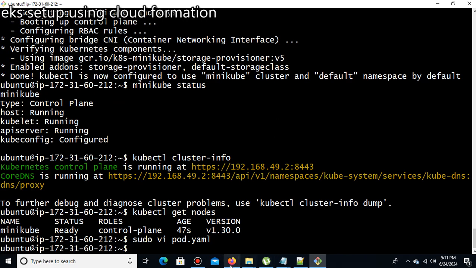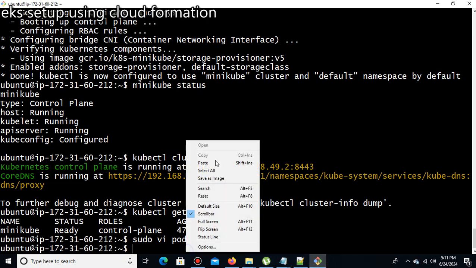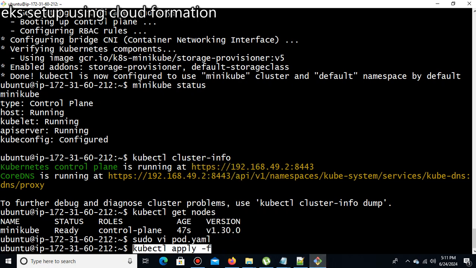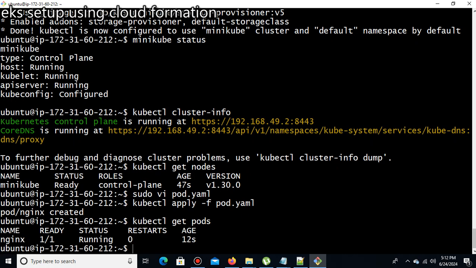Then to run the pod, this is the command: kubectl apply -f and the pod file name. What is the file name here? pod.yaml. Enter. How do you check the pods? kubectl get pods. Okay, now the pod is running. Which pod is running? The nginx pod is running.